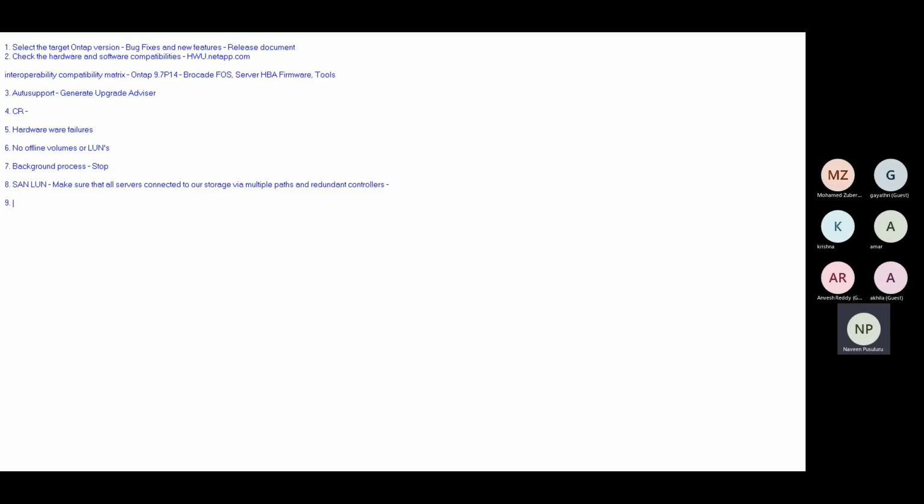If they find any server not having multiple paths, you need to fix the zoning, and make sure why it is having only a single path. You need to fix that, and then only proceed with the ONTAP upgrade.